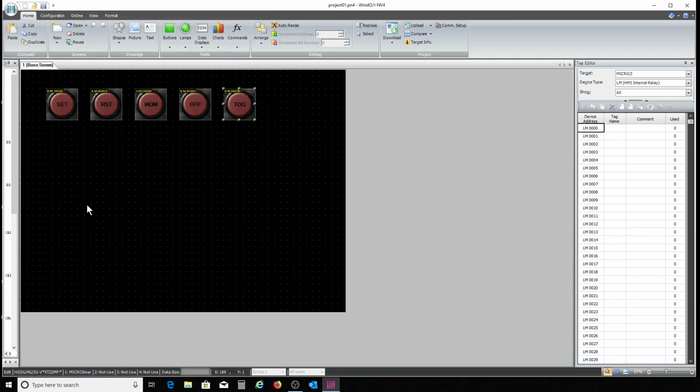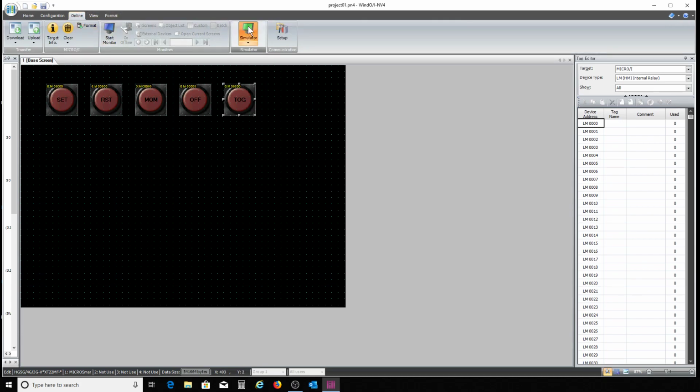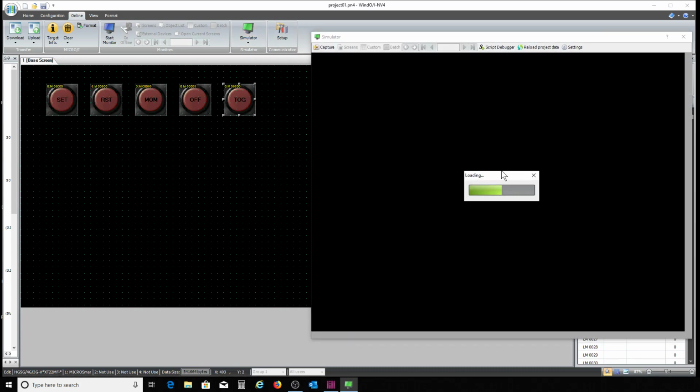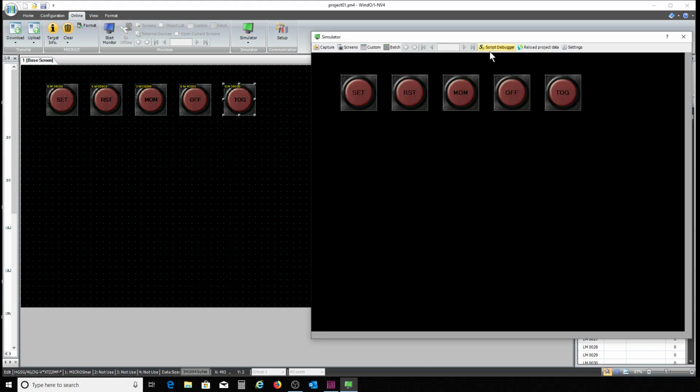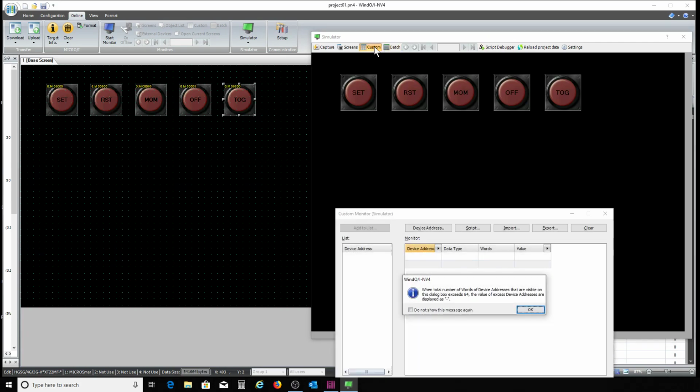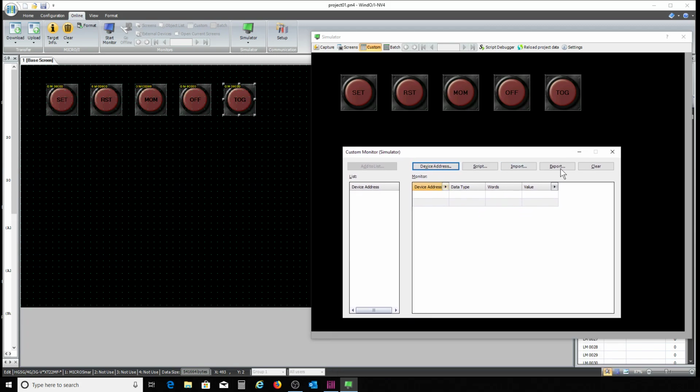Yeah, that's fine. Okay. All right, we're going to go to online. I'll show you how to simulate and see what's going on with it. Simulator coming up. This is for your HMI. Okay, go up here to custom. This is the one I always use. When total number of words are visible on the data box, 64 of the value express, blah, blah, blah. Oh, there's an asterisk. That's just something. You can read it if you want.